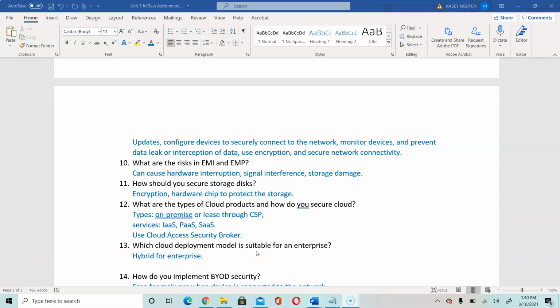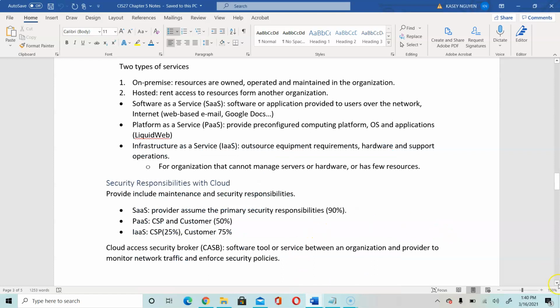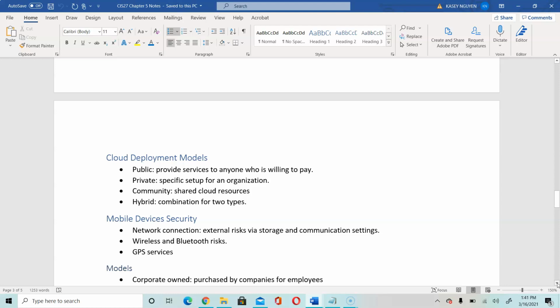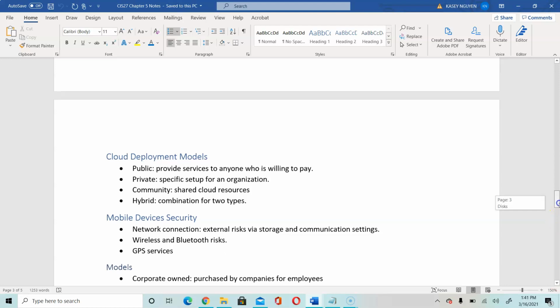It asks which cloud deployment model is suitable for the enterprise. We can revert back to the notes starting with page 3 and going into page 4. It talks about the cloud deployment model. The public model provides the services to anyone that's willing to pay, and this is what you normally see with your general consumer for cloud services. The private is where an organization would set up a specific type of cloud environment for the needs of the organization. In the community model, you would see shared cloud resources being offered, and hybrid is where we would have a combination of two. From what we see in an enterprise environment, you might have a hybrid in which you could have a private setup with an additional type of model implemented, because at enterprise scale, we would have a mix of different needs for our systems and how to secure those systems.